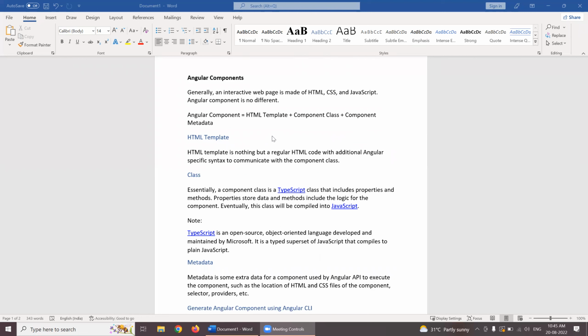So this class is a TypeScript class. TypeScript is nothing but a superset of JavaScript, and it contains classes. This TypeScript class contains methods and properties. This TypeScript class will be converted to JavaScript because the browser can understand only JavaScript. So we are not going to do anything. Whenever we run it, it will be converted.